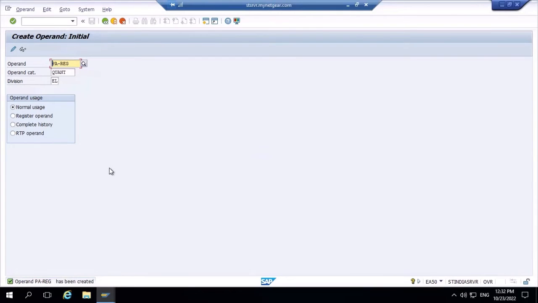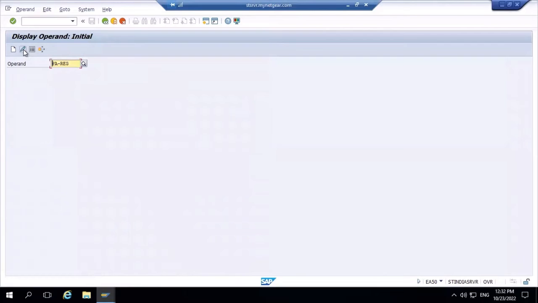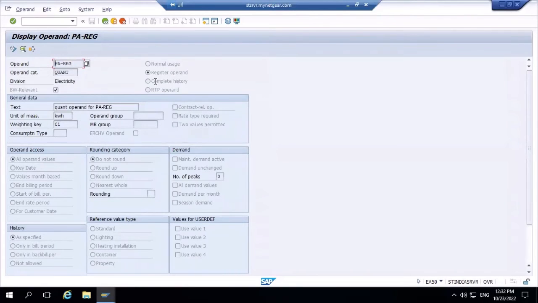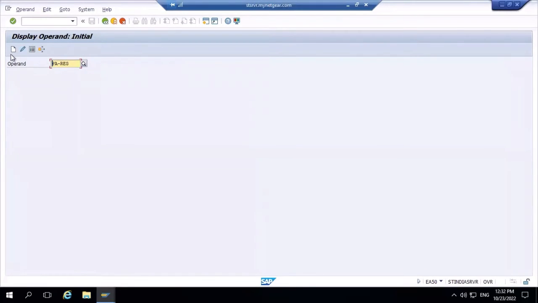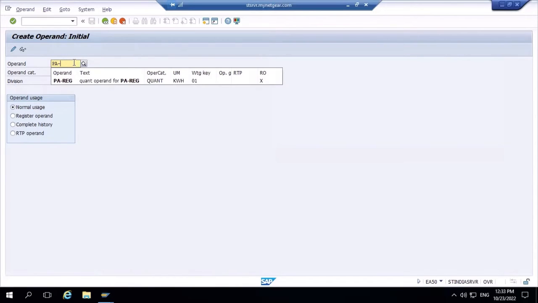Similarly, as per our logic, we need to create two more operands. One more operand we need to create as a normal operand. REG, as I mentioned, to display the operand, we can go with the display option. As I mentioned, it is a quantity operand, register based. So the next operand we need to create is for the prices. We need to create a price operand, which should be in normal use. Okay, so I just put it as price.